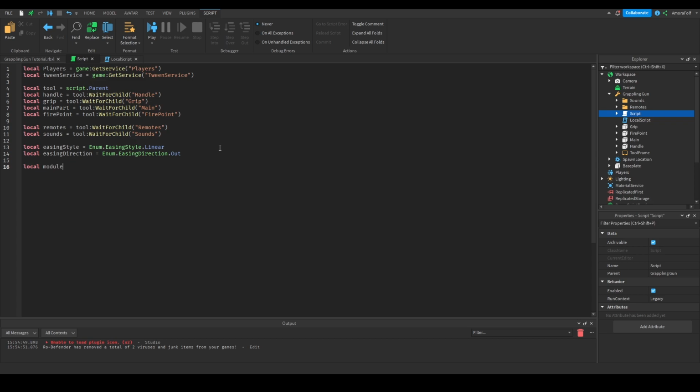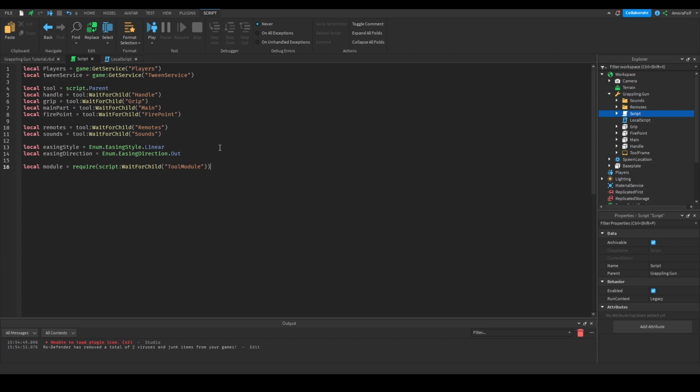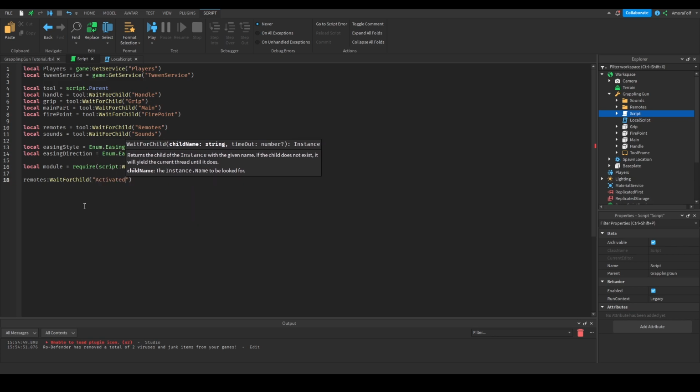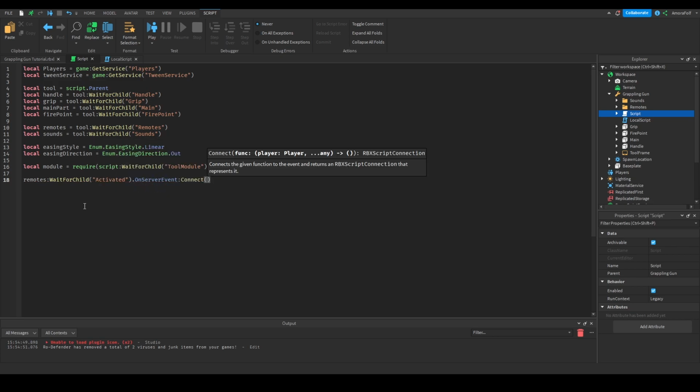Now we're going to need to call the module that we have inside of the script. So local module equals require, so we can get all of the stuff inside of it. Script colon wait for child tool module. Now we're going to connect those events that we wrote from the local script that we fired and we're receiving. We're going to get all of that. We're going to do remotes colon wait for child activated dot on server event colon connect.